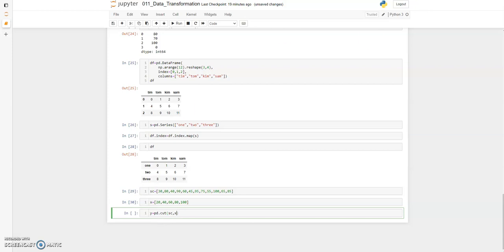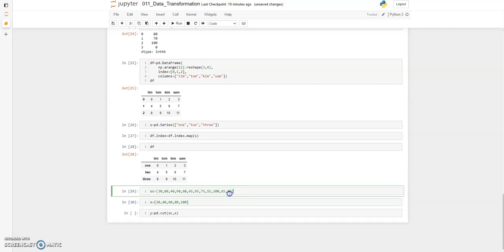Now what is a cut method in pandas? Here cut method we use to segment and sort data values into bins, and this function is also useful for going from continuous variable to a categorical variable. For example, we have here different values. Right now we can convert this into different categories with the help of x.